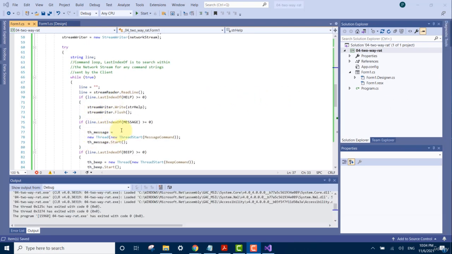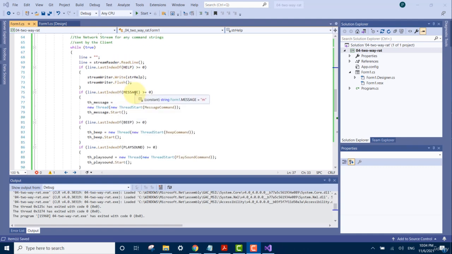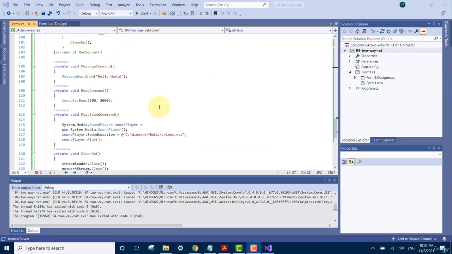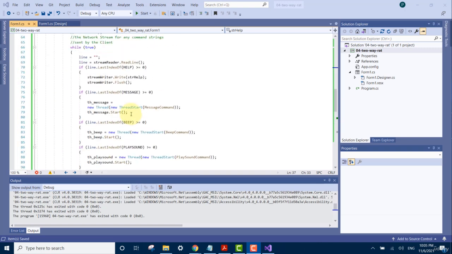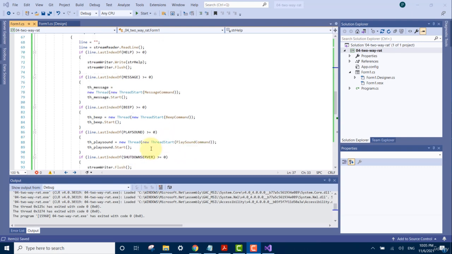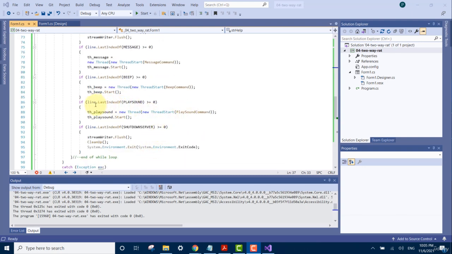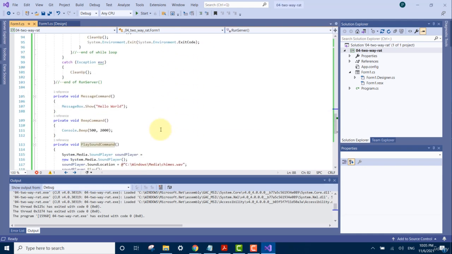Now you can see the usefulness of creating constants. Here you have help and here you have message. When the client sends a message command, we are going to pop up a message box by calling the message command function down here. When the client sends a beep command, we are going to sound a beep by calling the beep command function, same as before. And this is something new here. When the client sends a play sound command, we are going to play the sound. To do that, we have a new function called play sound command, which is down here.